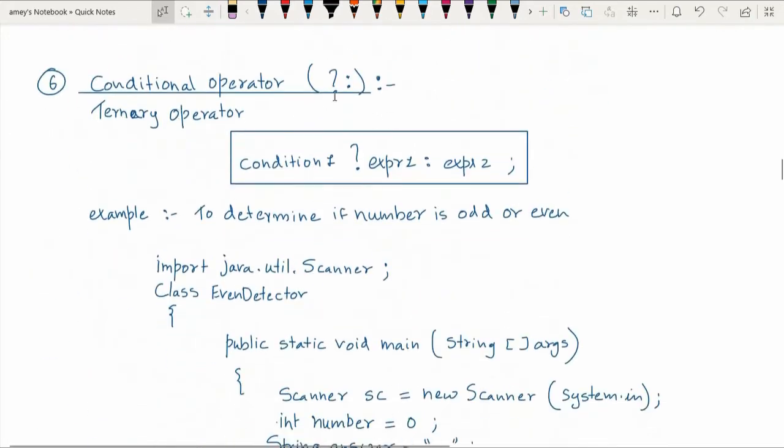Then this is a conditional operator. This operator is also, as I have told you, called the ternary operator. Later on you are going to see branching operations, in which you are going to see the if and else statement. So this is a shorthand or an easier way of writing an if and else statement.